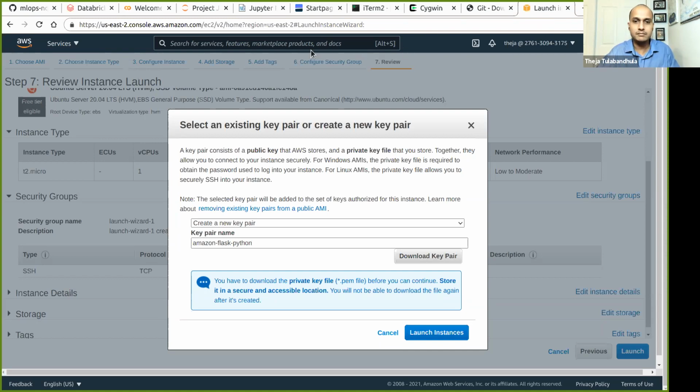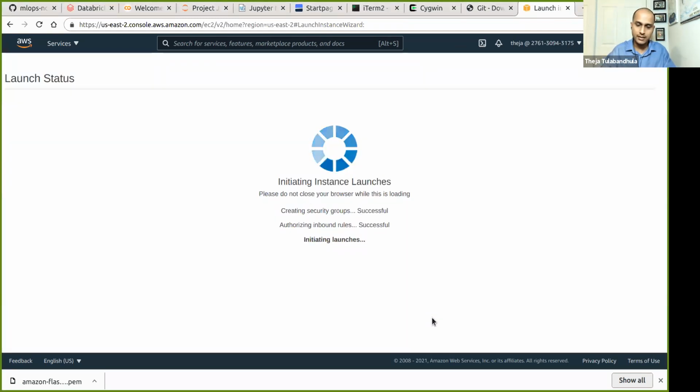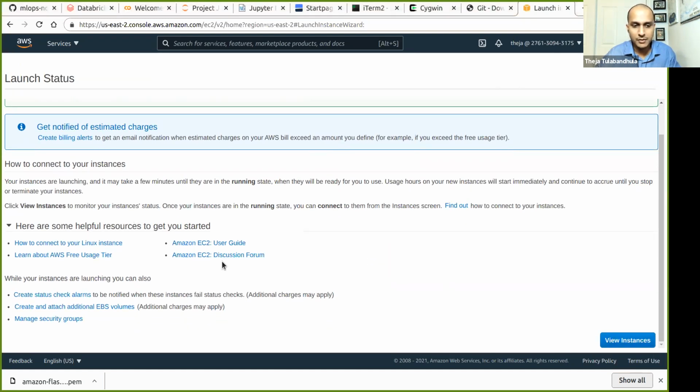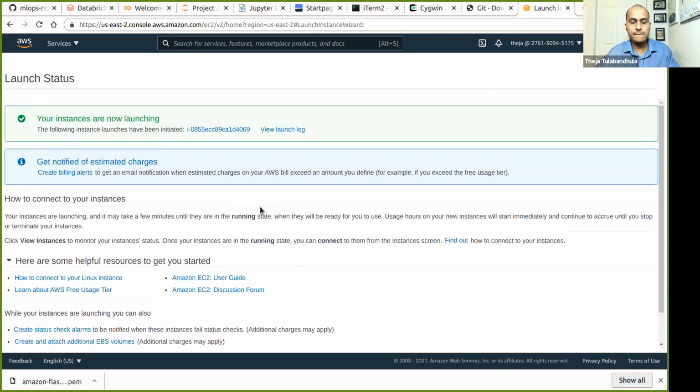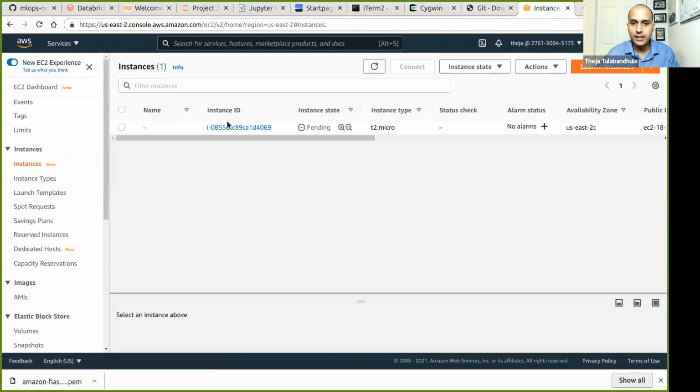Okay, let's save it. Yeah, let's save it here. And then let's launch. As it says here, store it in a secure and accessible location. Let's launch instances. Okay, so we are launching the instance. And there's some information. I think we can just go to view instances. And you can see the instance state is pending. Eventually, it'll be in the running state.